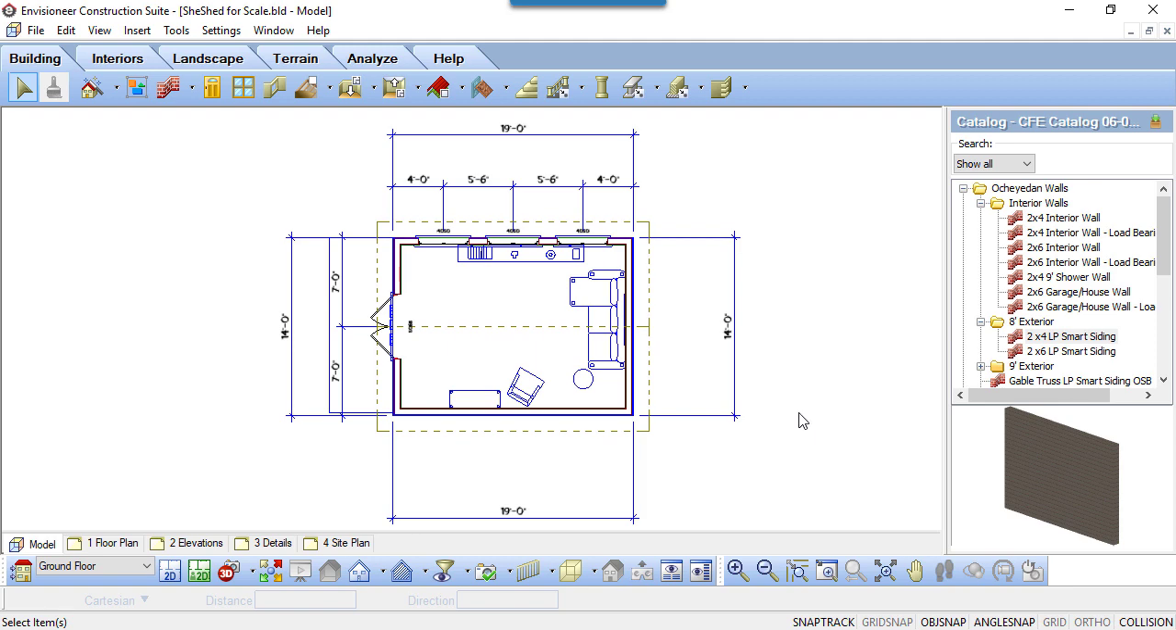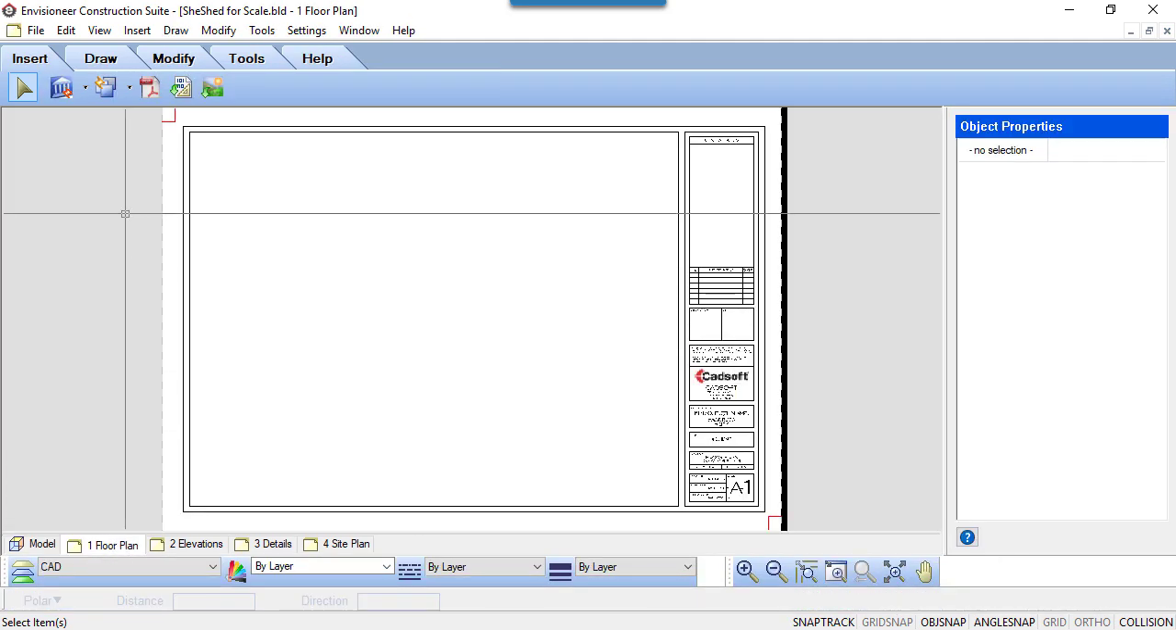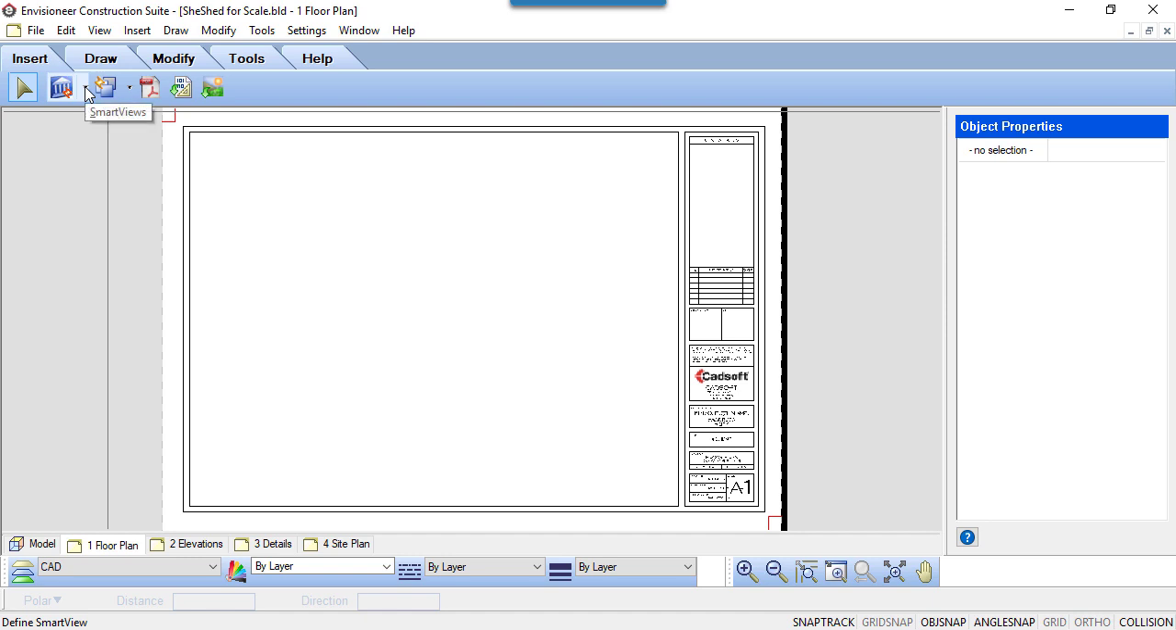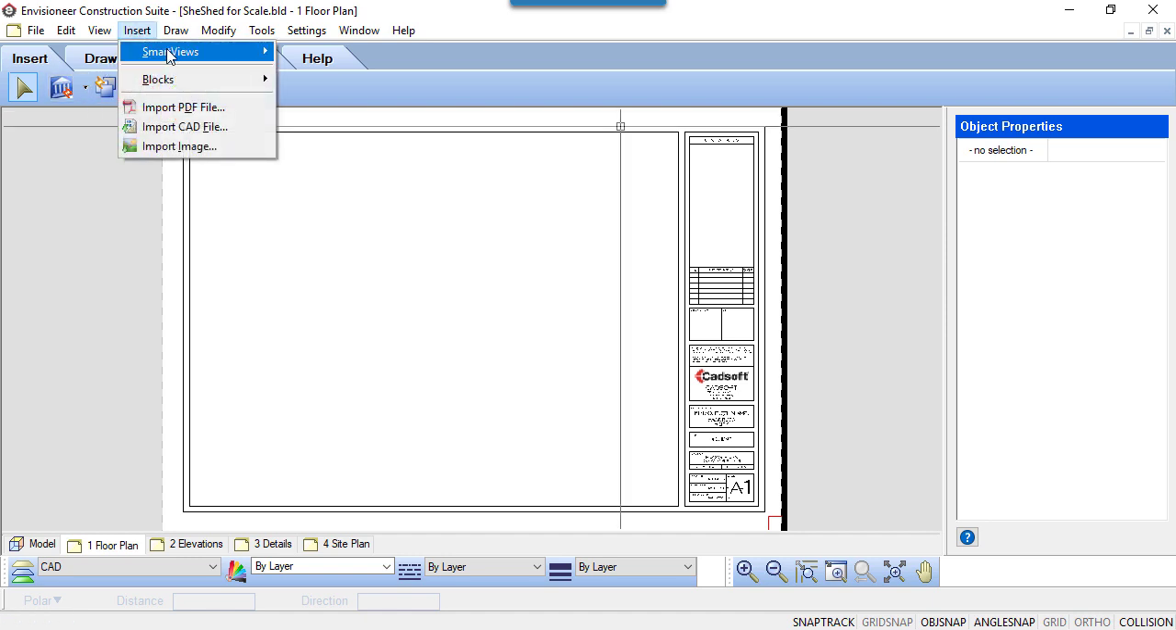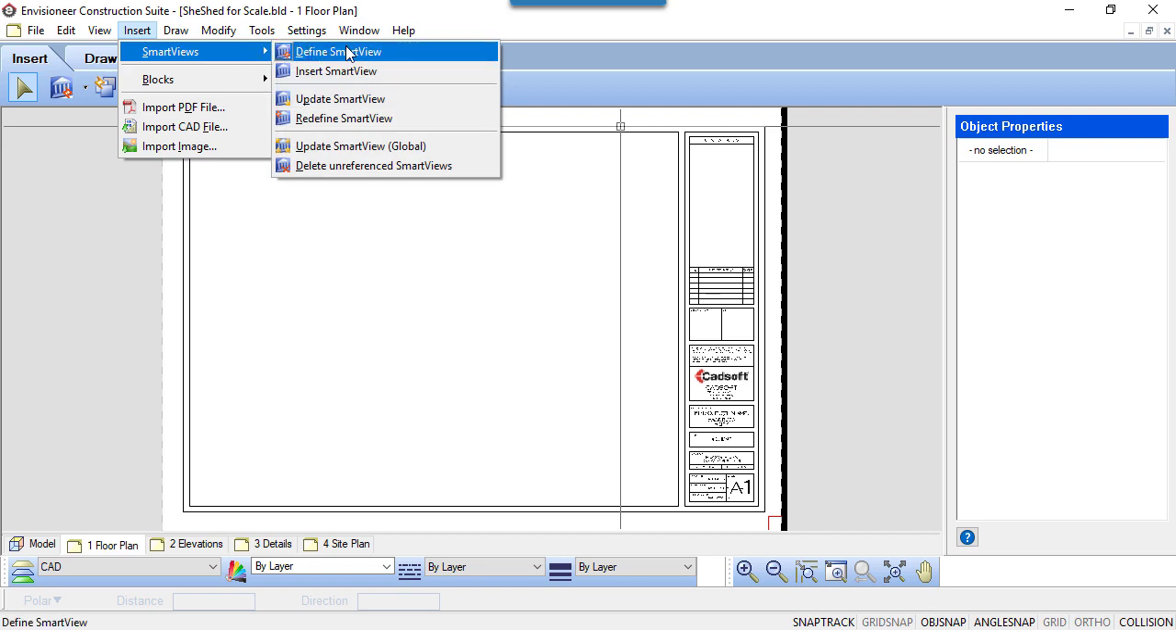For this sample model, drawn in the 1/4 inch equals 1 foot drawing environment, we'll insert it onto a drawing sheet at 2 different scales to show you the effect that scale has on the plan. Select a drawing sheet tab at the bottom of the screen to move to that worksheet environment. In Worksheet Environment, select Insert, Smart Views, define a Smart View.